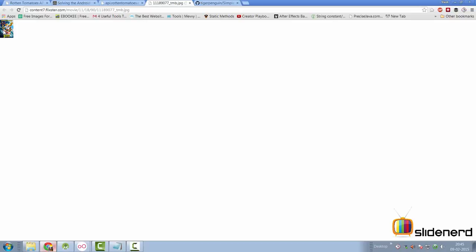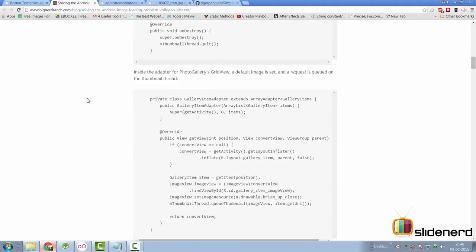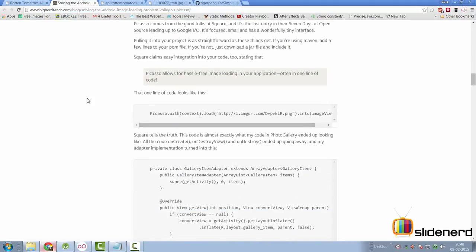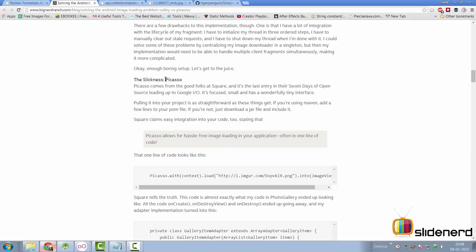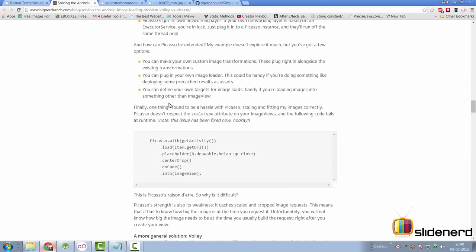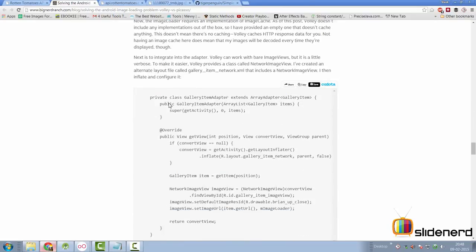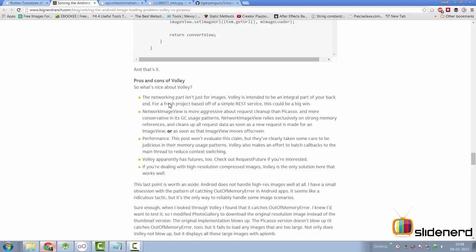Is it going to be Volley? Is it going to be Picasso? Is it going to be Universal Image Loader? And for that, I have a nice article for you guys. Here is a post by bignerdrant.com where they have compared the image loading libraries in Android. At this point, Picasso is compared against Volley to give you the benefits and disadvantages of both these libraries. Now, there is no discussion here about the Universal Image Loader, but I'm sure that you can find some other link for that. And if you do find it, do let me know in the comments as well.